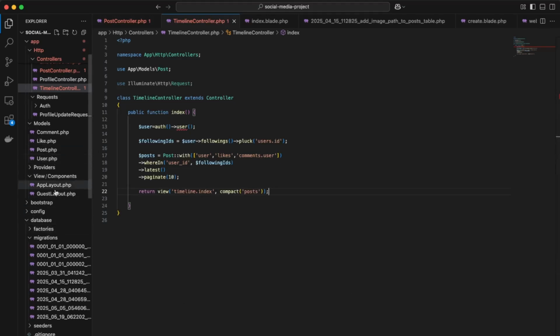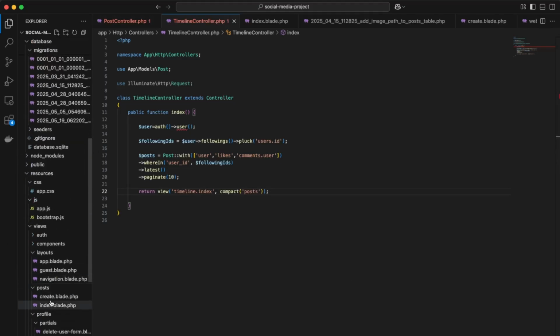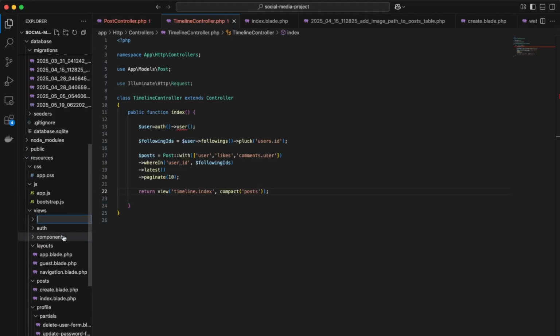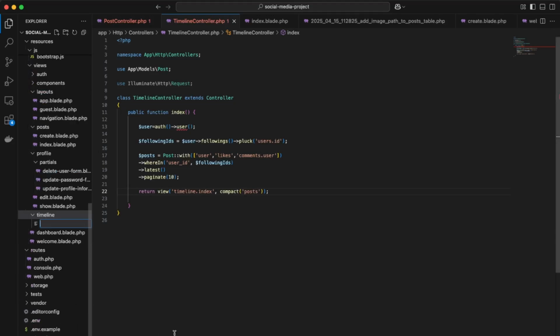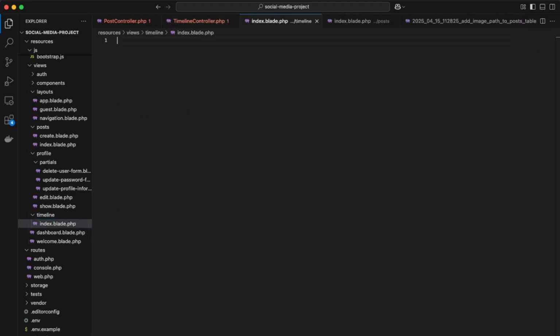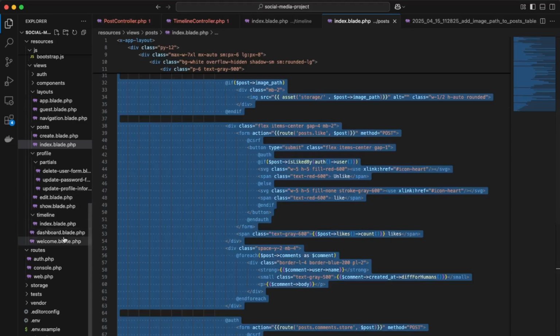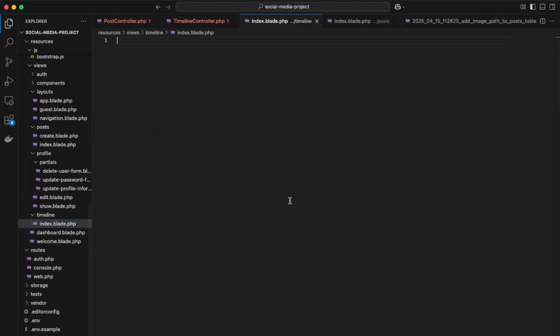Next let's create the view. Again, we can create a new folder in views and name it timeline. Then in there, we're going to create a new file and name it index.blade.php. Okay, great. Essentially we can just copy what we did from our post index here. Just copy everything and paste it in our timeline.